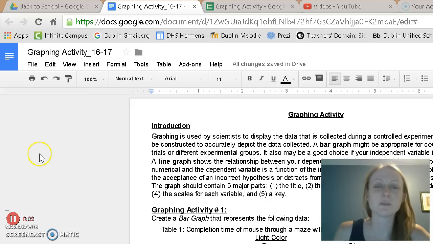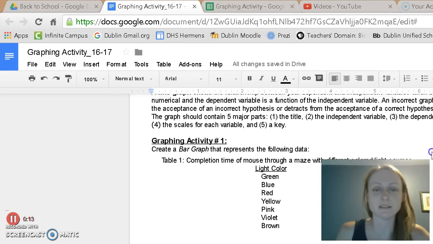Hi, now we're going to start graphing with Google Sheets. The best way to do this is to have the data in front of you, and you can see that I have the data here so that we can look through it as necessary.